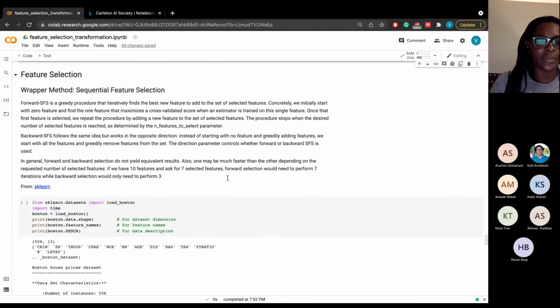And then we have some feature selection options. First, we're going to look at wrapper methods and then filter methods at the end. This paragraph here was taken from sklearn, but basically sequential feature selection is a wrapper method, and it's a greedy procedure that iteratively finds the best new feature to add to a set of features. They initially start with 0 features, and then they find the 1 feature that maximizes a cross-validated score when an estimator is trained on that single feature. So they'll start with 0 and then try each of the options of features, and whichever one gives them the best score is that 1 feature.